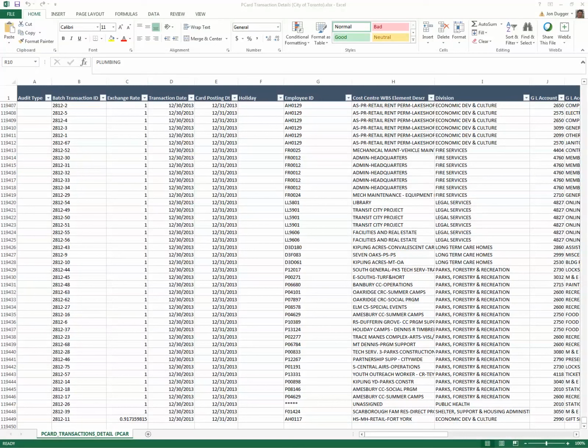So first, let's take a look at the data that we have for our analysis. It's a simple data set. It contains P-card transaction details. The data is publicly available from the City of Toronto Open Data Program, so feel free to go out there and check out the types of data that they have. But we have the data that we need for our analysis, and hopefully I'll have enough information to answer a simple question that I have of this data, and that is, I want to know if there are transactions occurring during the weekend.